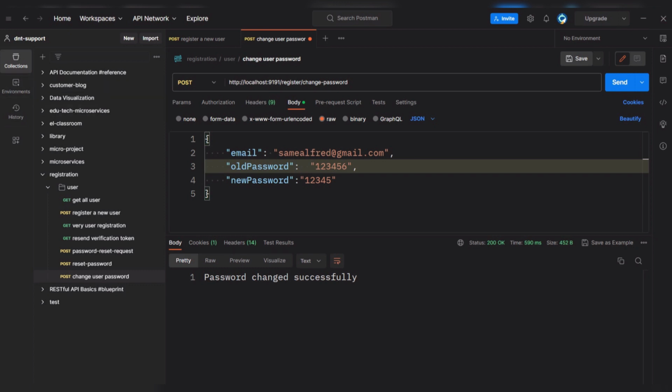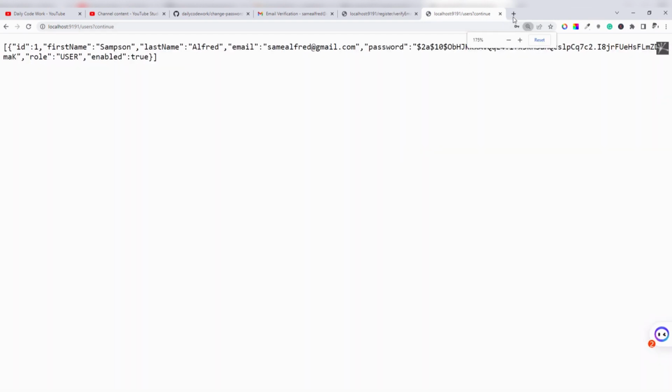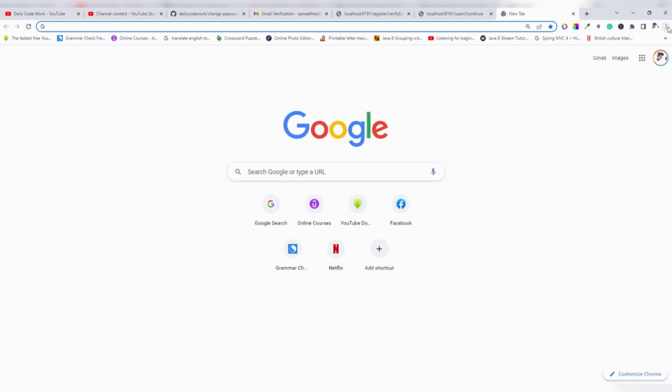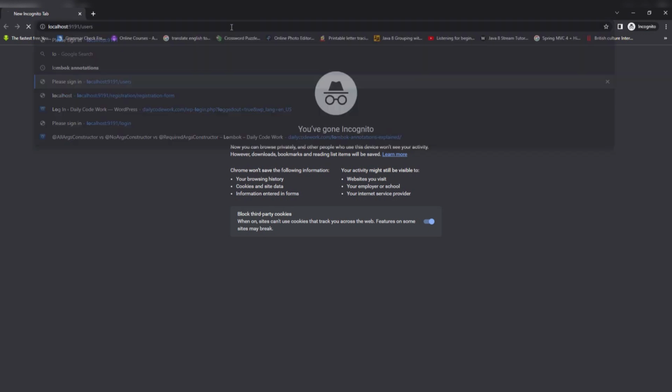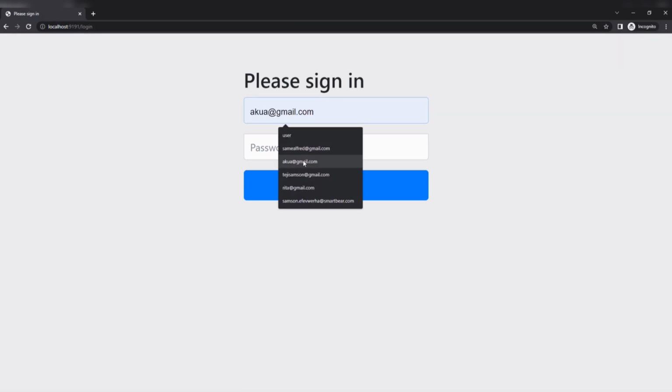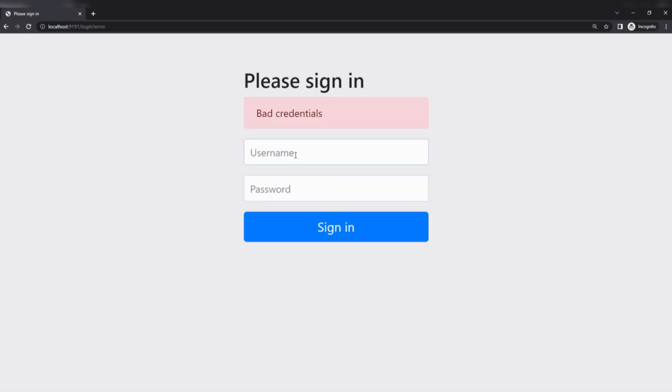Now let's go back to the browser and see if the password is changed. I'm going to open a new incognito window and go to the same URL that requires us to log in. The old password was 123456, right? So let's hit this: bad credentials. The new password we changed to is 12345, right? So let's go.